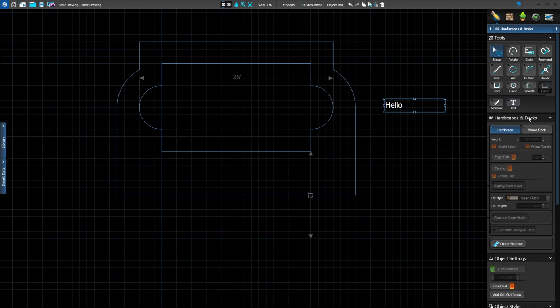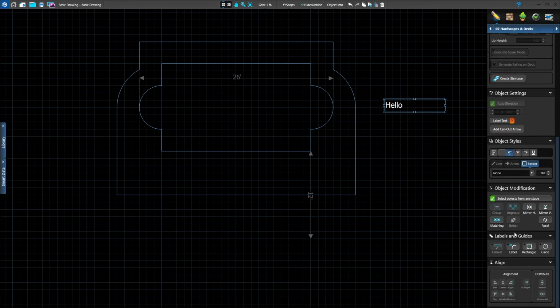Towards the bottom of the panel, you also have a section for labels and guides. The first guide is Callout. The Callout tool will automatically add the object name and material name of any drawn shape or library item.